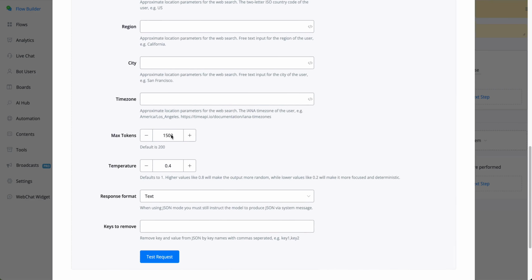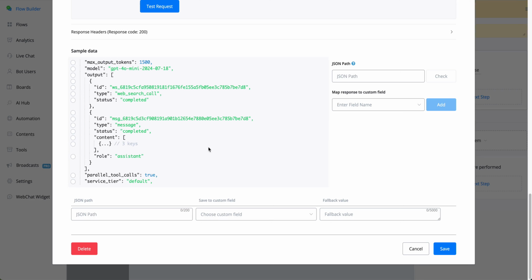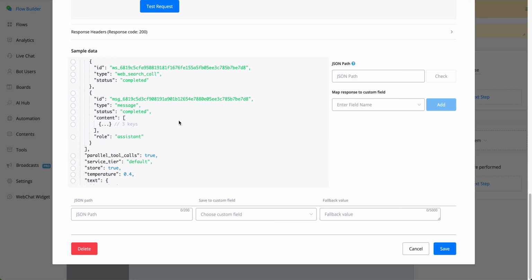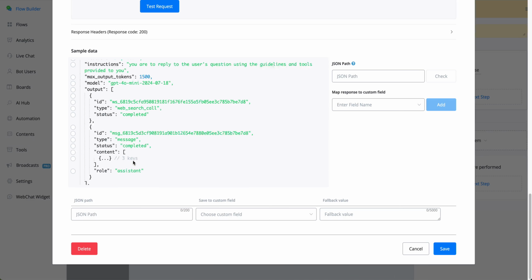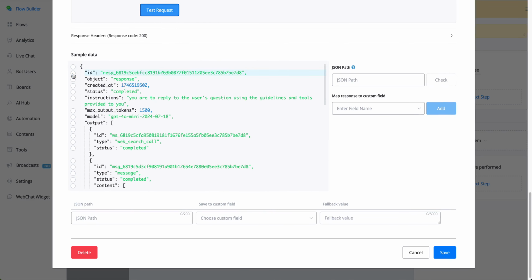So let's take a look at the max tokens. I set it to 1500, the temperature to 0.4. And as you can see, we get a response back. You can see that the tool that has been used is web search call. We have a completion, and we have a few things that we can map here, right?